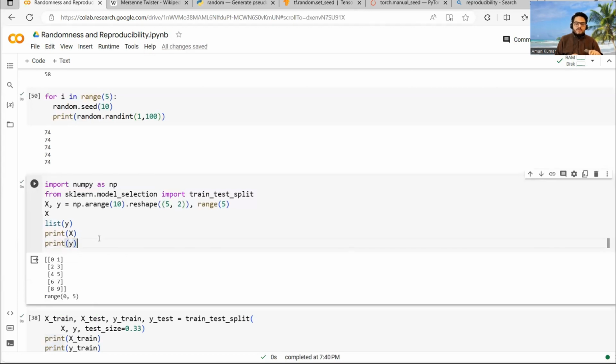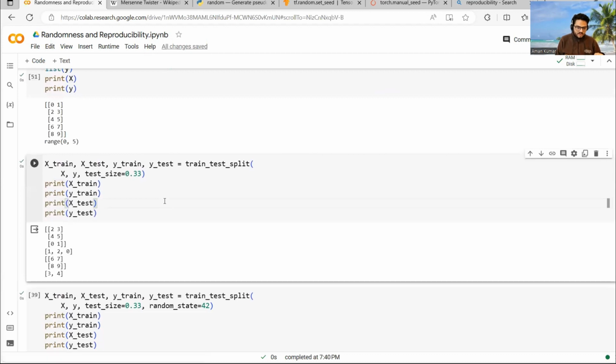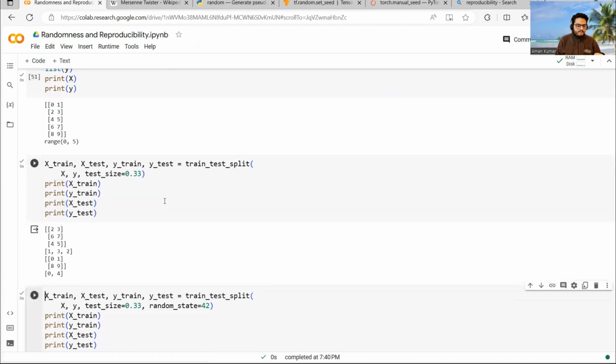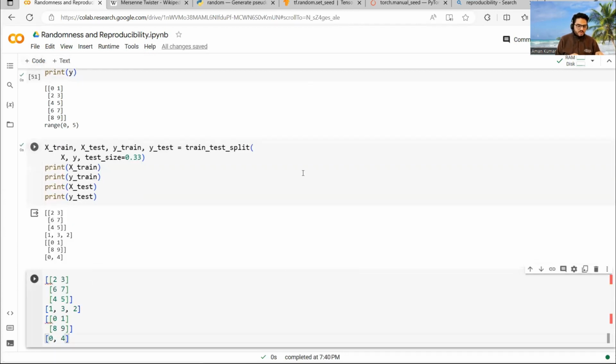Now I want to split this into train and test, and I want to use a random number to see what's happening here. Let's go ahead and try to split this. You can test it with a larger data set, guys. I'm running this without a random state. Here you can see 2, 3, 6, 7, 4, 5, then 1, 3, 2, then 0, 1, 0, 4. Let me put it somewhere so that we can compare with the next run.